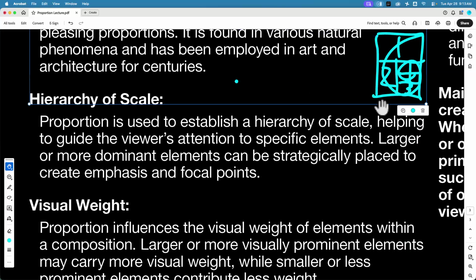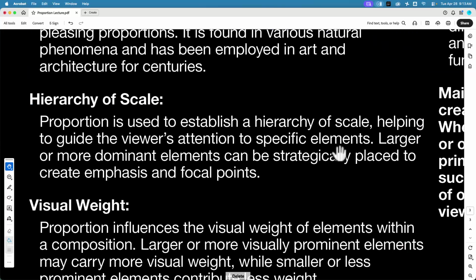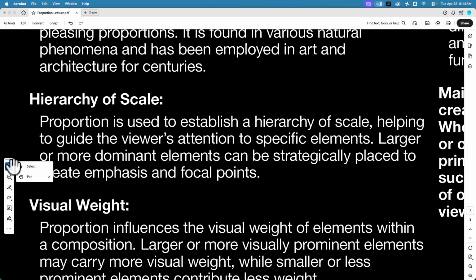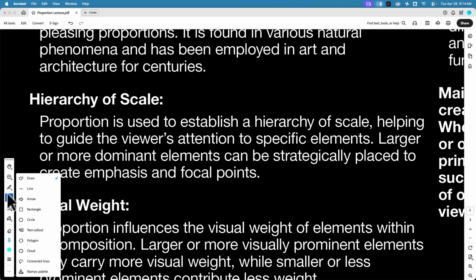Hierarchy of scale. All right. This is a big one. This is hierarchy. What are you telling me? What's most important? When do I need to know about it? How do I need to know about it? And a lot of this will depend on the visual weight as well.